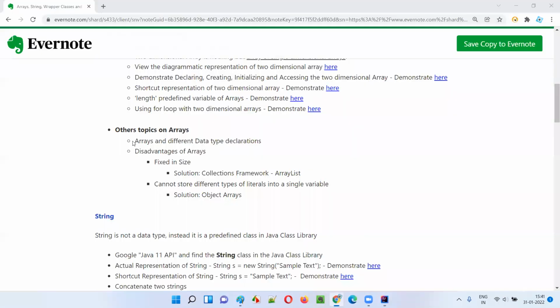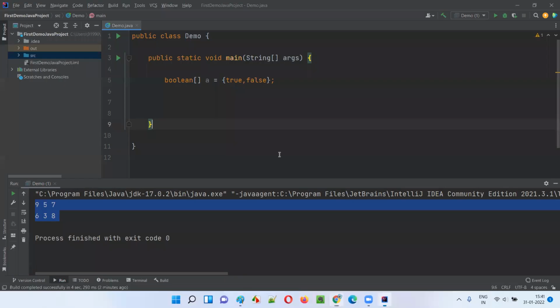Like this, there are different data type declarations we can do. We can declare the arrays with different data types. Based on the type of the values that you are storing into a particular array, we can specify that particular data type for the array. If you are storing boolean values, the array type should be boolean. If you are storing integer values, the type of the array should be int data type, integer array type. If you are storing decimal values, double array, character values, char array, like that. Different types of arrays are possible.